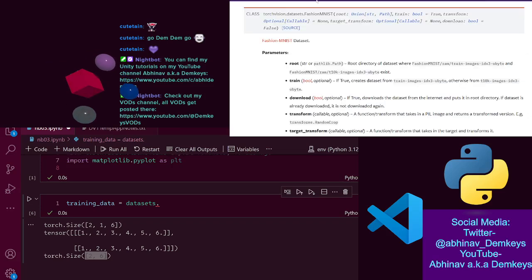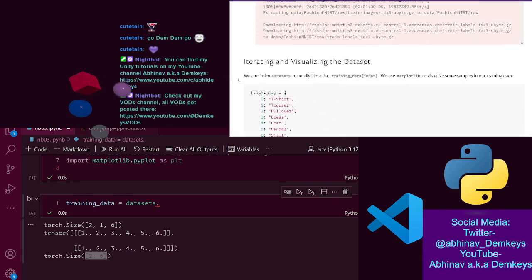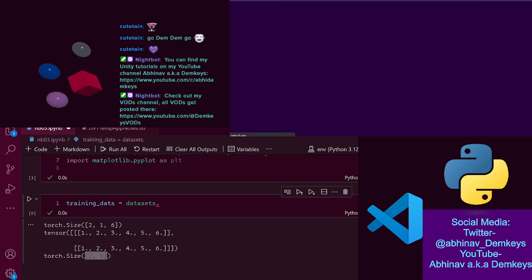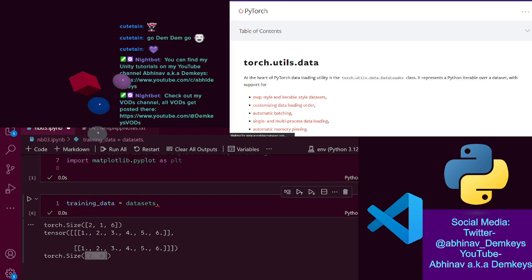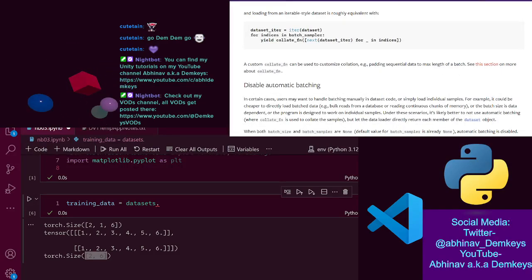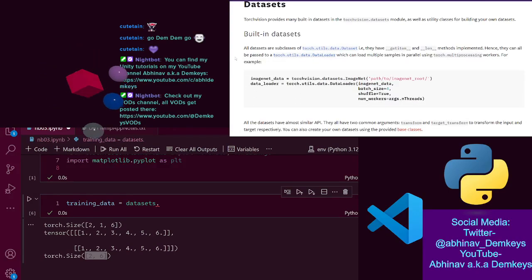Hold on. Let's go to FashionMNIST and try and trace back from there. Let's look at the code here. Okay, dataset is not clickable here. I need to go one step above FashionMNIST. What is FashionMNIST a part of? Datasets, I think. FashionMNIST is a part of datasets. Built-in datasets. All datasets are subclasses of so and so, i.e. they have getitem and len methods implemented.